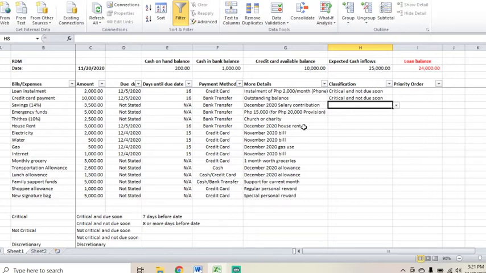But for this analysis, for this Excel, I'm just gonna use that as discretionary because nothing will happen if we didn't save, really, but there's an effect later. If we didn't set aside money for the savings, nothing will happen. It's not like the electricity that will get cut off, so nothing, right? So that is my explanation for that one.